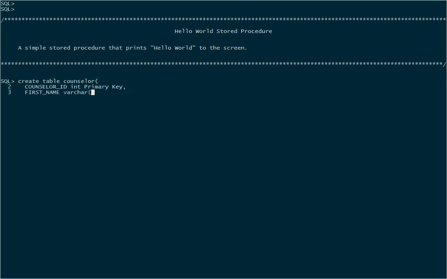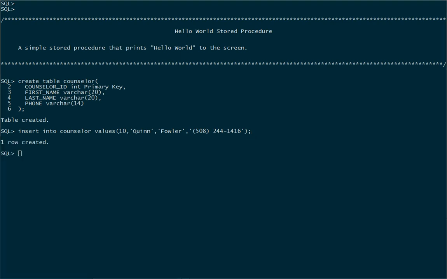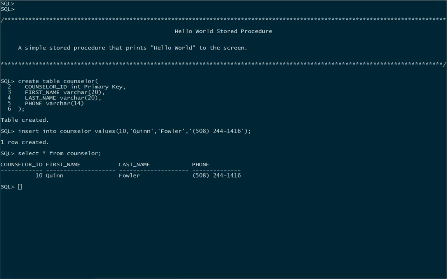So let's begin by creating a table. We'll have a counselor table with a counselor ID, first name, last name, and phone number. We'll create that table and add some records into it. Well, we've got one record so far, and let's take a look at that record. Okay, so now I've got the background set up to be able to execute multiple statements as a single unit.